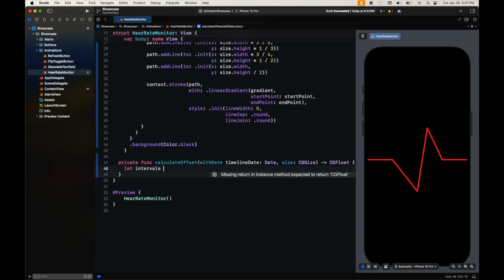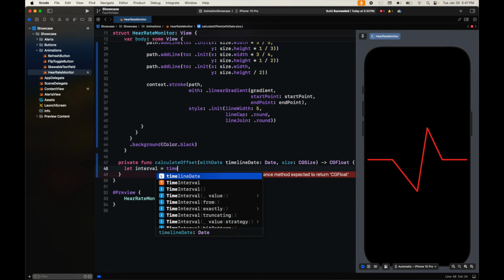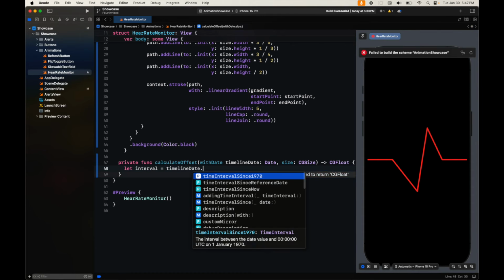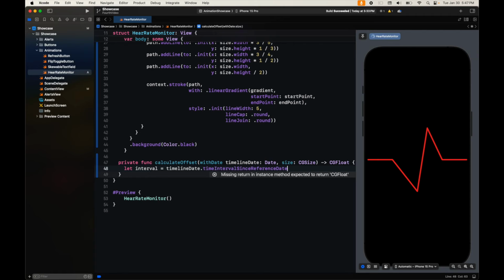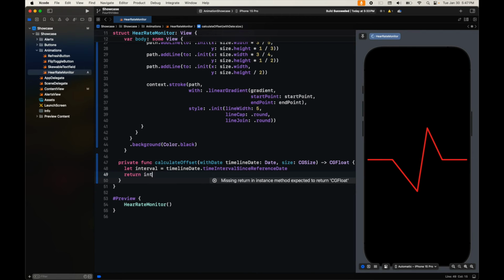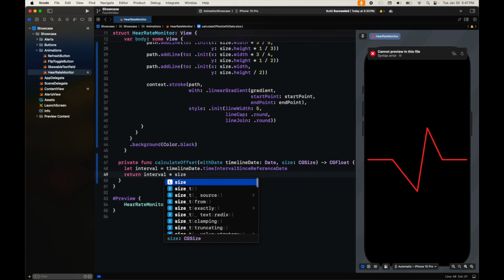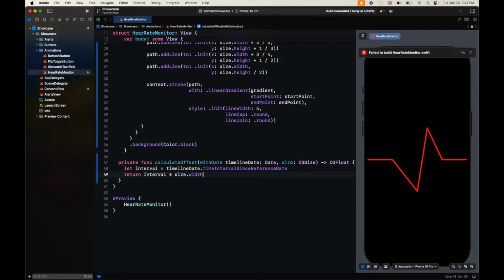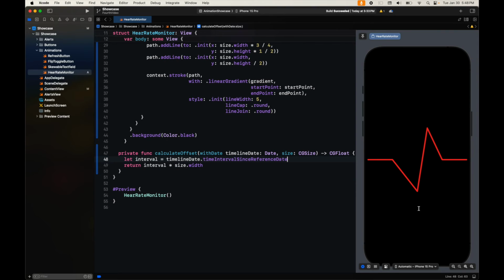Of course, we're getting an error still because we're not returning anything here. We're going to have an interval. Let's start with, so we can get the preview running, the time interval since the reference date, and we return the interval. Instead of that, let's then multiply the interval by the size, by the width. Now nothing is happening because we're not making significant changes.